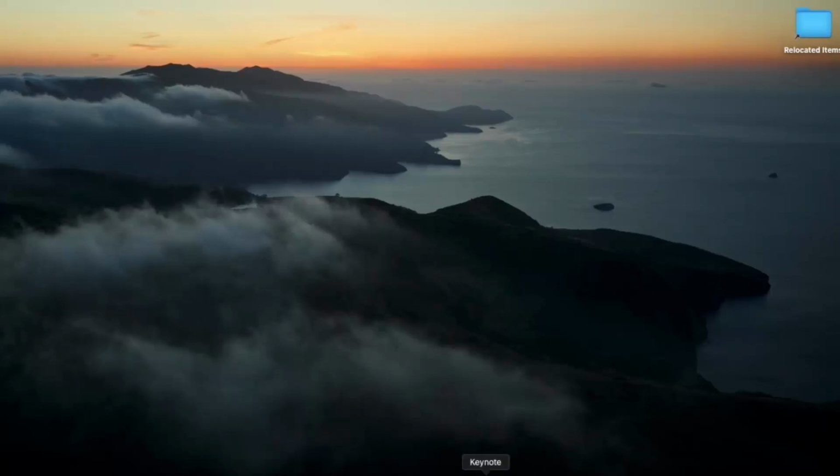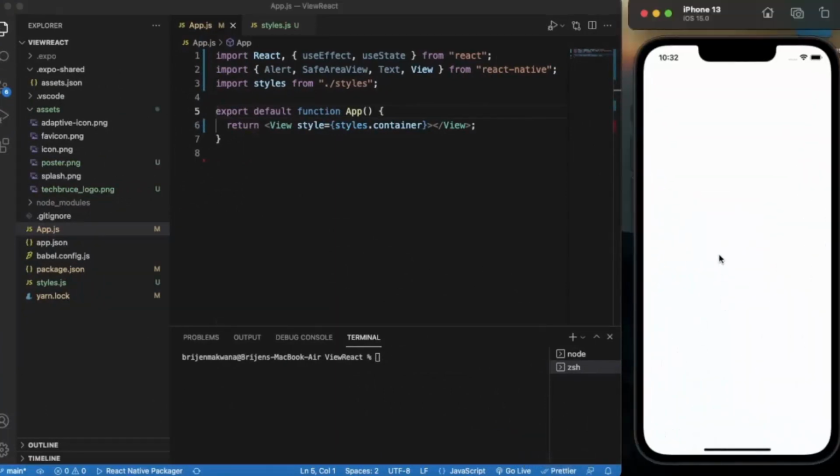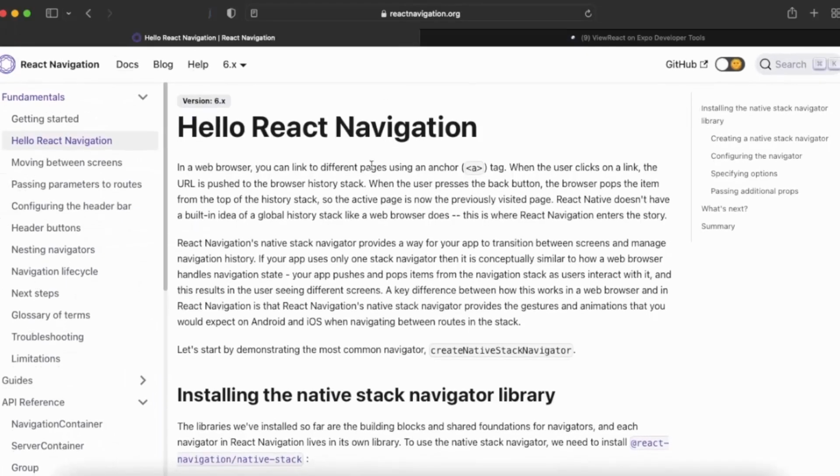So first of all, you need to create a React Native project and open it in Visual Studio Code. I already opened the iOS simulator, but if you are using a Windows machine, you can also use the Android emulator. Navigation works fine on both platforms. So first of all, just Google React Navigation, and you can find this website, reactnavigation.org.